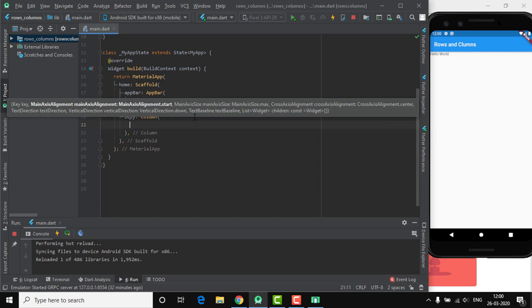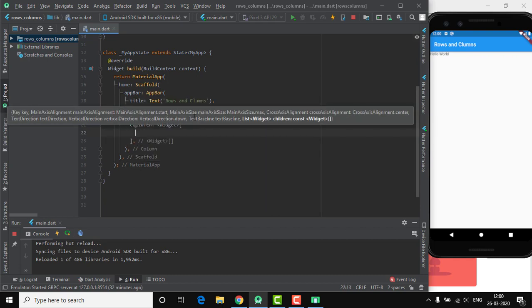But in the case of column, we can have as many widgets as we want within that. So what we are going to provide is children, because if it's a single child, we call it a child. If there are more than one child, then we call it children. So I'm going to provide children, then a widget list will appear, and inside that we can add any widgets which we want.